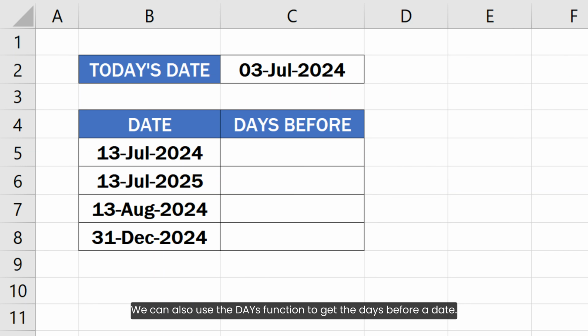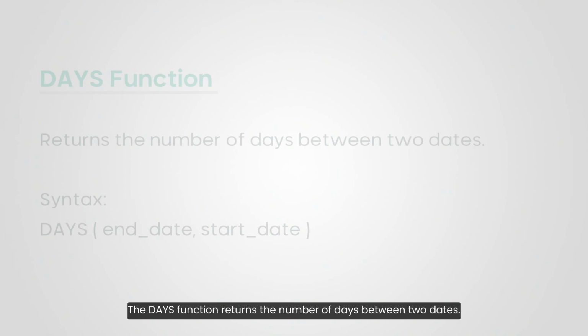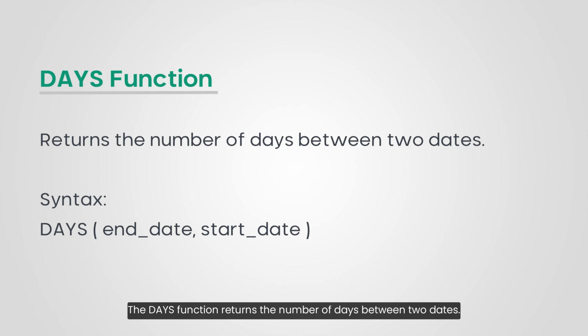We can also use the days function to get the days before a date. The days function returns the number of days between two dates. This function accepts two arguments, an end date and a start date.